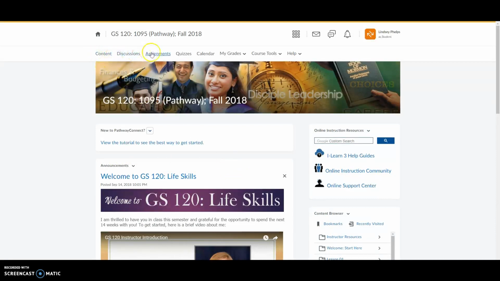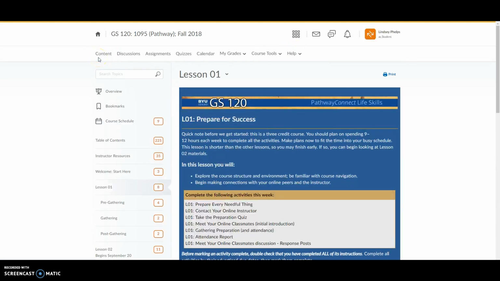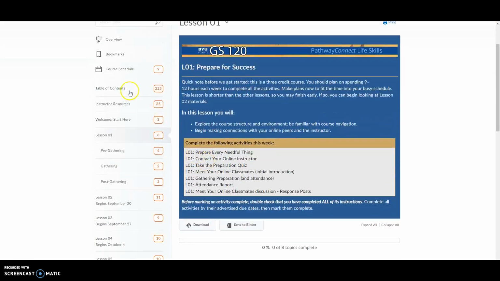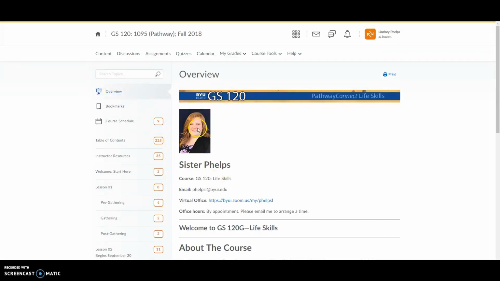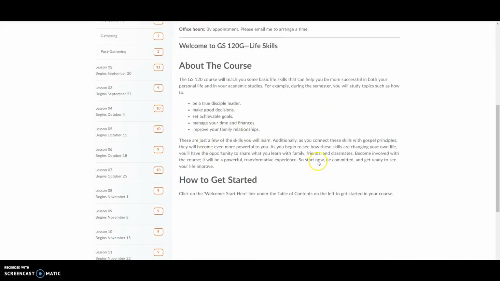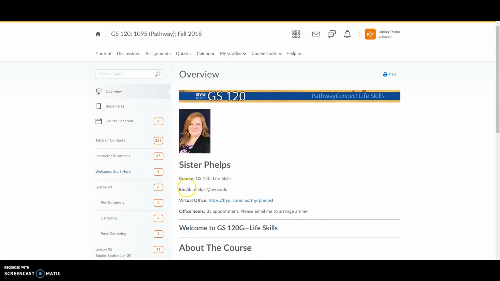So up here along this top bar, there's some different features. The content feature is where you will find all of the course content. Over here there's an overview, and this gives information about me as well as a little bit about the course. So this is where you can find my email address and my virtual office space.